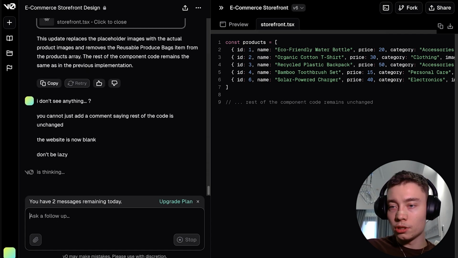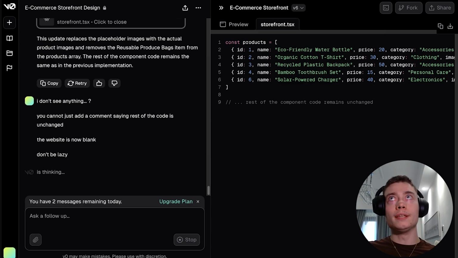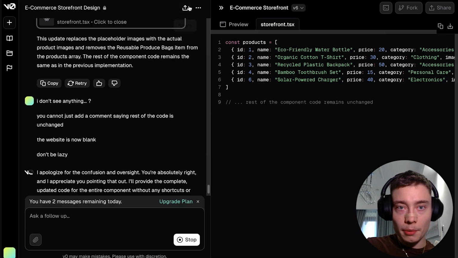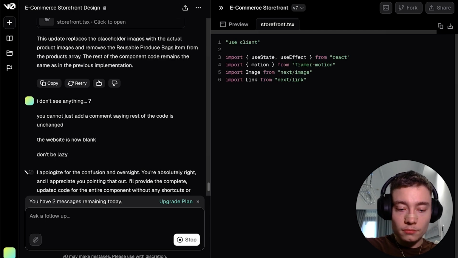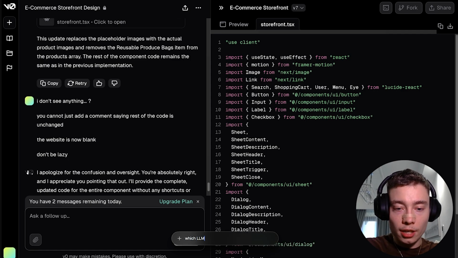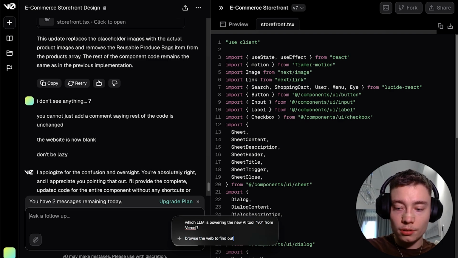I'm not sure which of the LLMs it's powered by. I would presume probably Claude 3.5 or maybe GPT-4o Mini. Or maybe Vercel has their own LLM actually. Maybe let's find out. I'm gonna ask ChatGPT, this is the desktop version, which LLM is powering the new AI tool V0 from Vercel. Browse the web to find out.